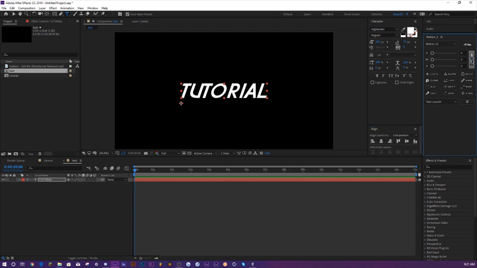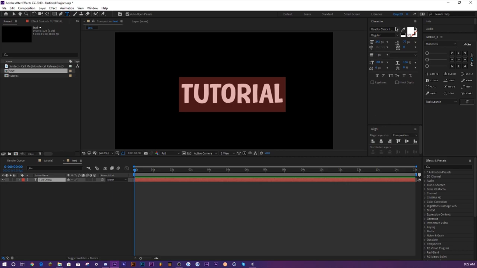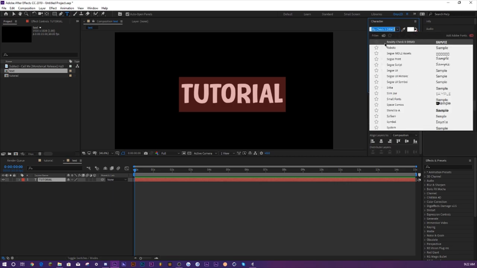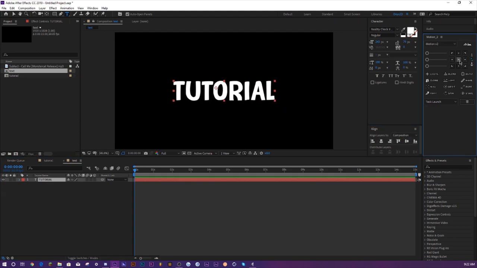If you have motion 2, you can do this. But if you don't, you can press Control Alt and then double click the pan behind tool. I'm gonna find a font real quick. Okay, so the font I'm using is Reality Check 2 Demo. I've actually never used this font before, so we'll see how this goes.